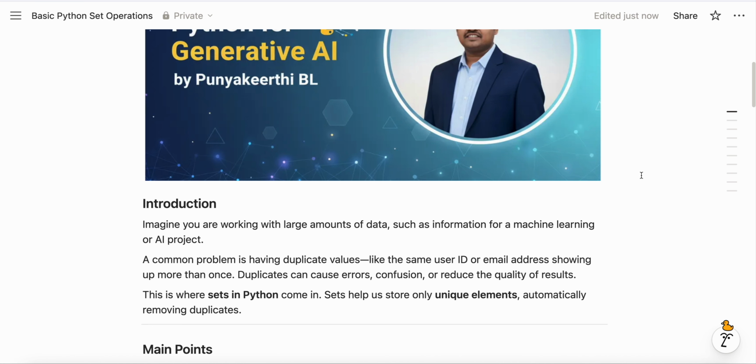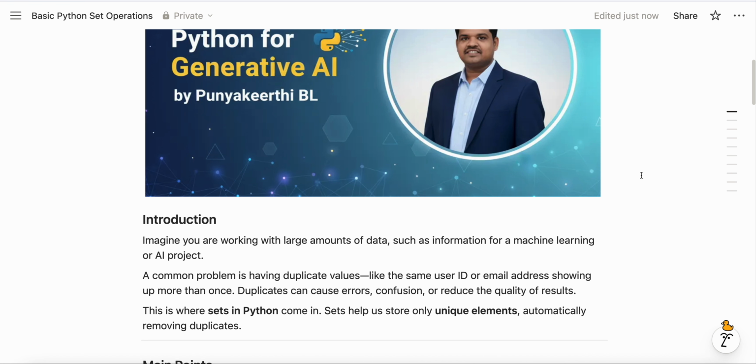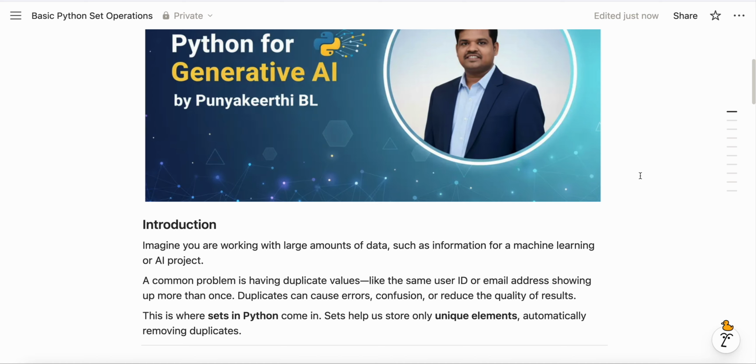Let's start with the introduction. Imagine you are working with large amounts of data, such as information for a machine learning or AI project. A common problem is having duplicate values, like the same user ID or email address showing up more than once. Duplicates can cause errors, confusion, or reduce the quality of results. This is where sets in Python come in. Sets help us store only unique elements, automatically removing duplicates.